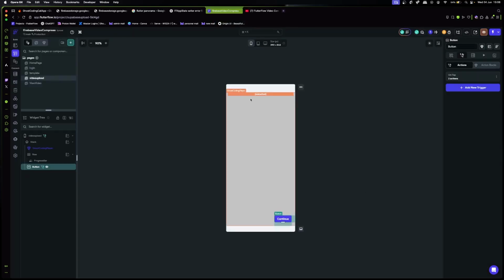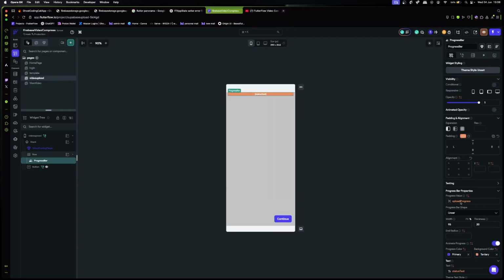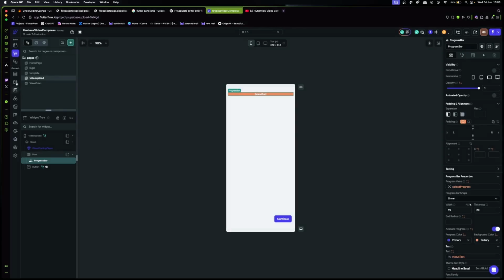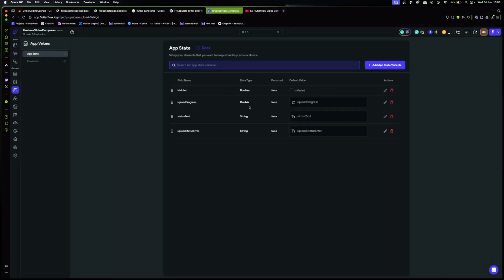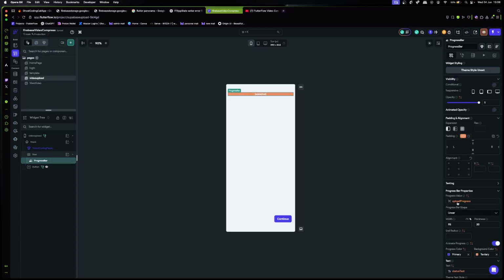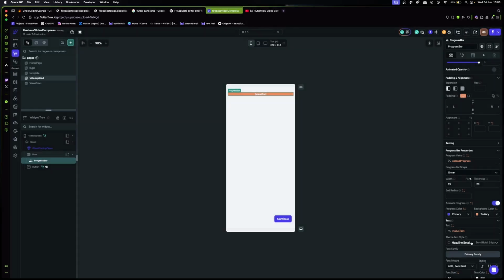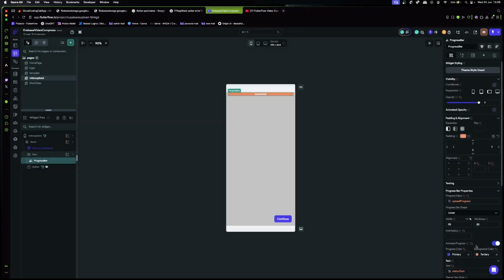Right. So for my progress bar, this is important. I've set it up so that I can grab that app state upload progress, right, which we've created here. So upload progress, it's of type double. So I'm grabbing that and I'm passing it in here as upload progress. Now for status, I'm passing in that app state status text so that I can see exactly how far the upload has, or the compression and then the upload has taken place.